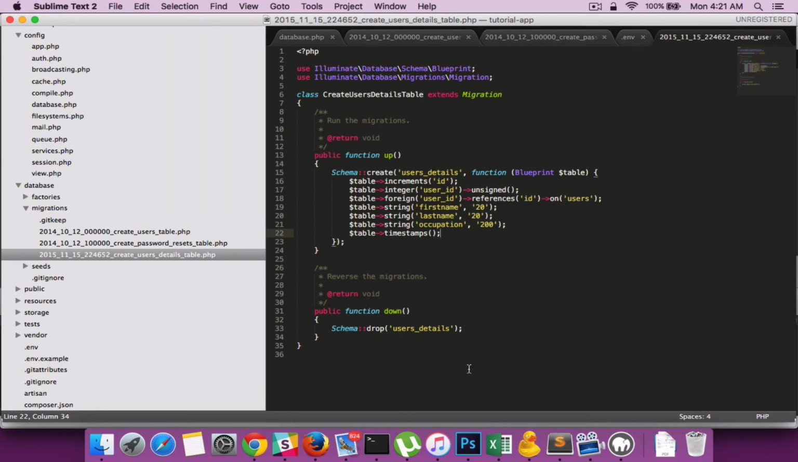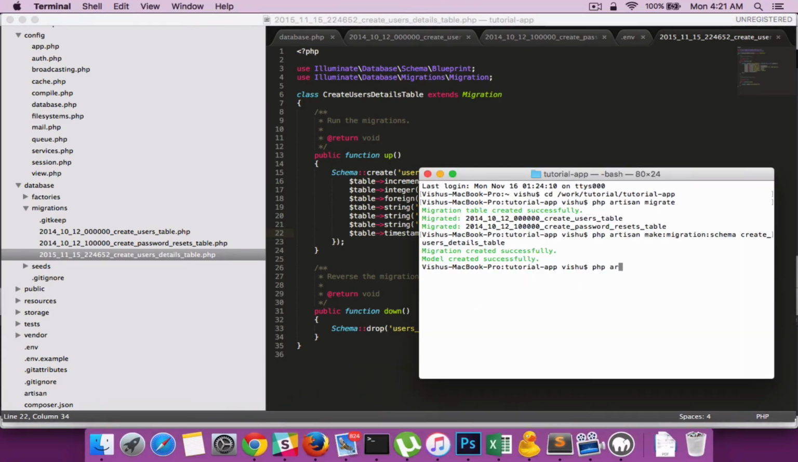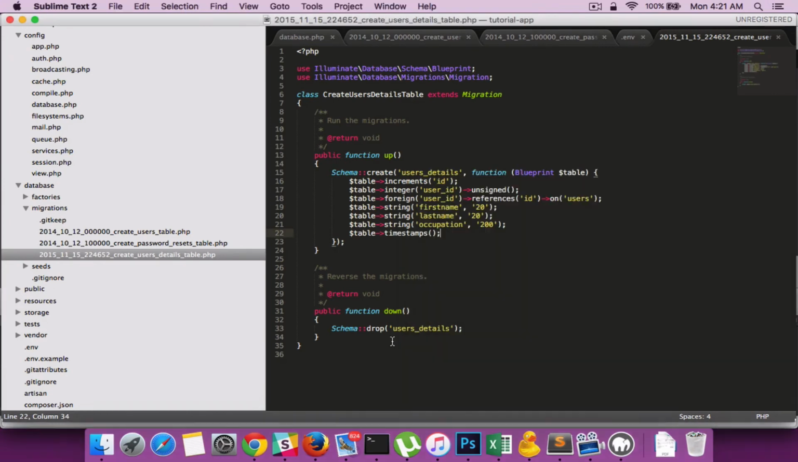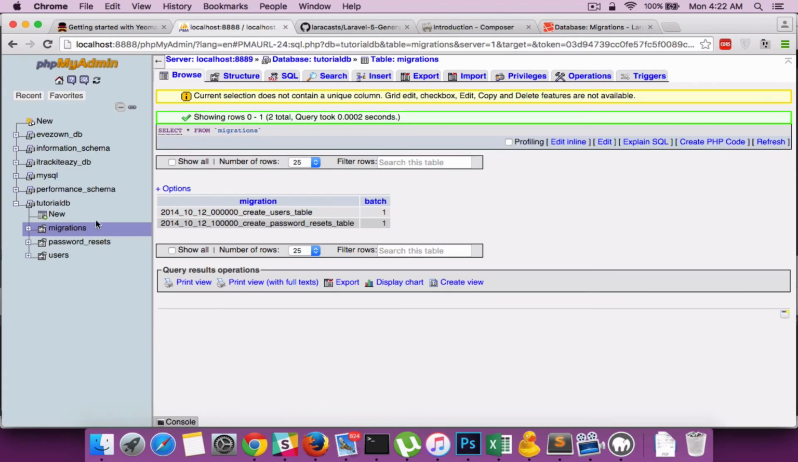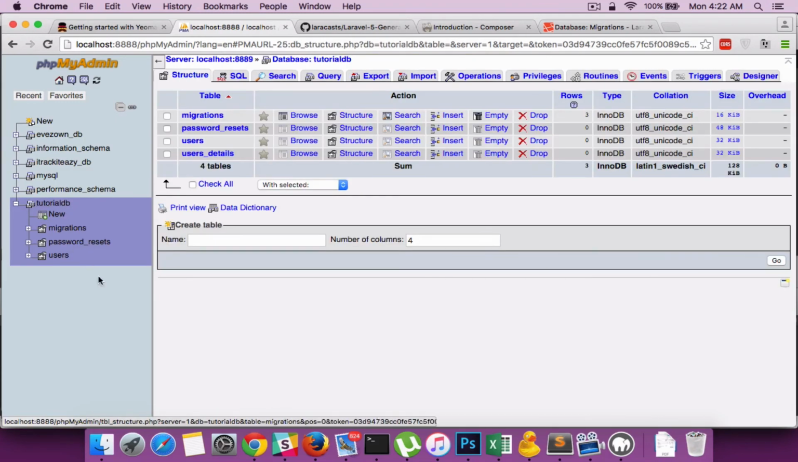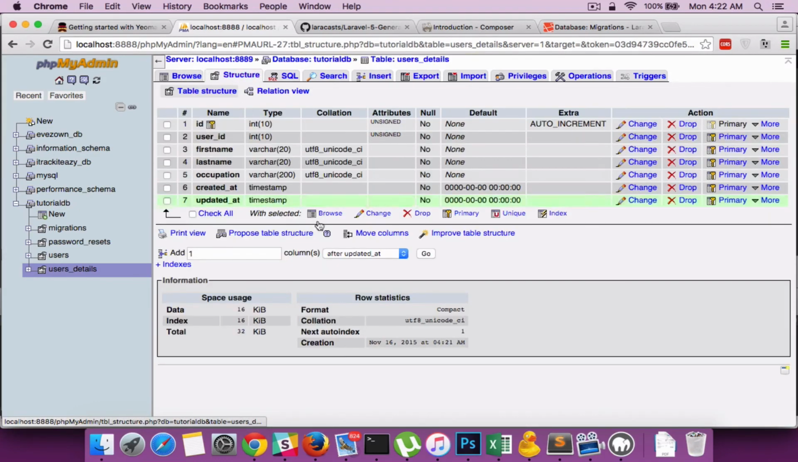I go back to my command prompt and do a php artisan migrate. Laravel will only migrate the newly created ones because it is keeping track of the already done migrations in its separate table. Let's go back to the table structure and see whether it has happened. Yes, I have the user details table now, and it has all the fields which I had created.